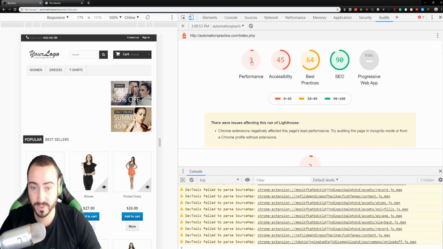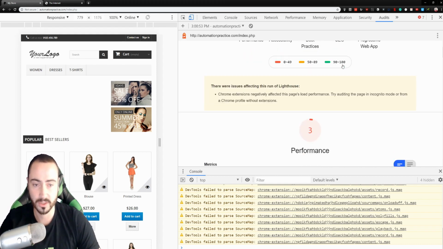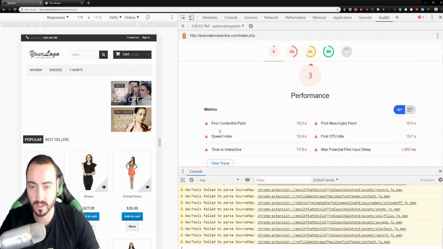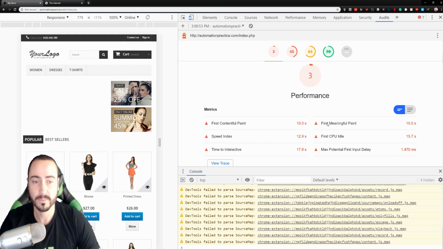So the performance, not so good. Accessibility, also not so good. The point of these audits is that they allow you to see what you can improve on your web application to improve your page's performance. We can see best practices is okay, and SEO is looking good. As we scroll down, we can see the FCP, first contentful paint. We can also see FMP, first meaningful paint, and we have our speed index and time to interactive.